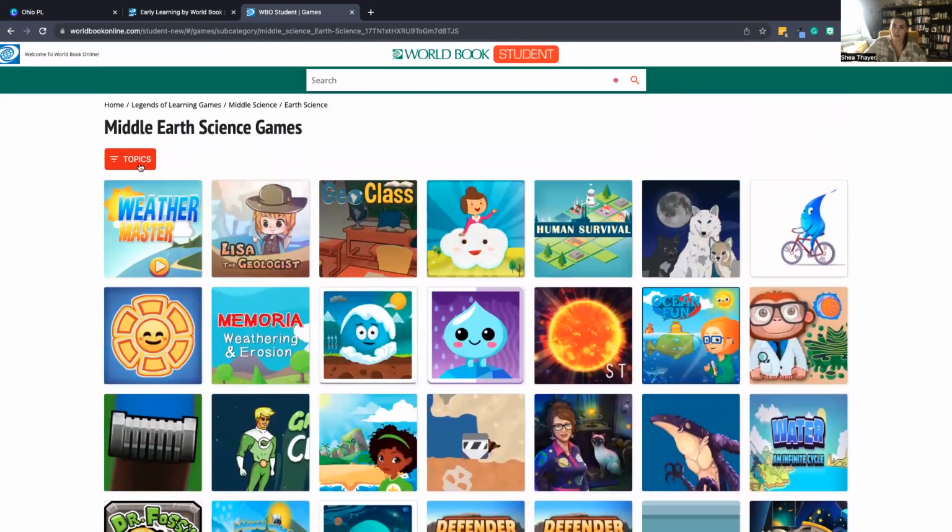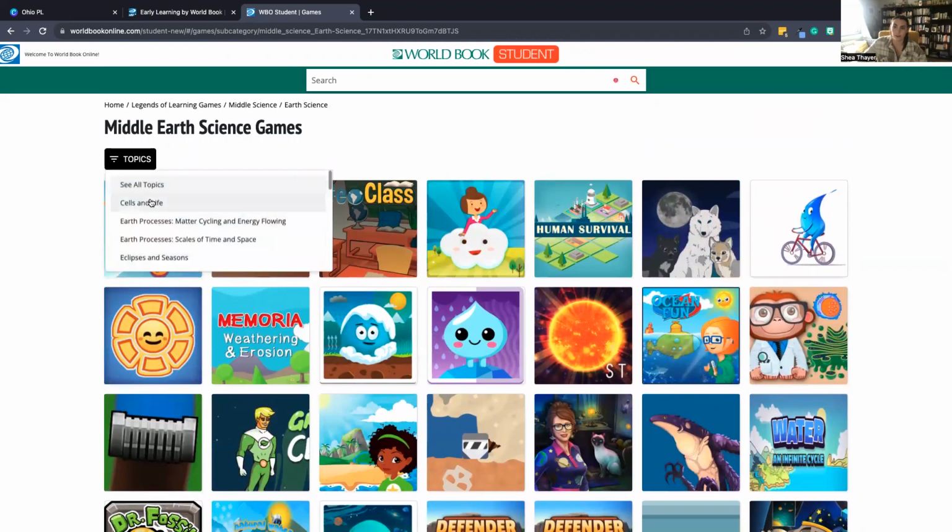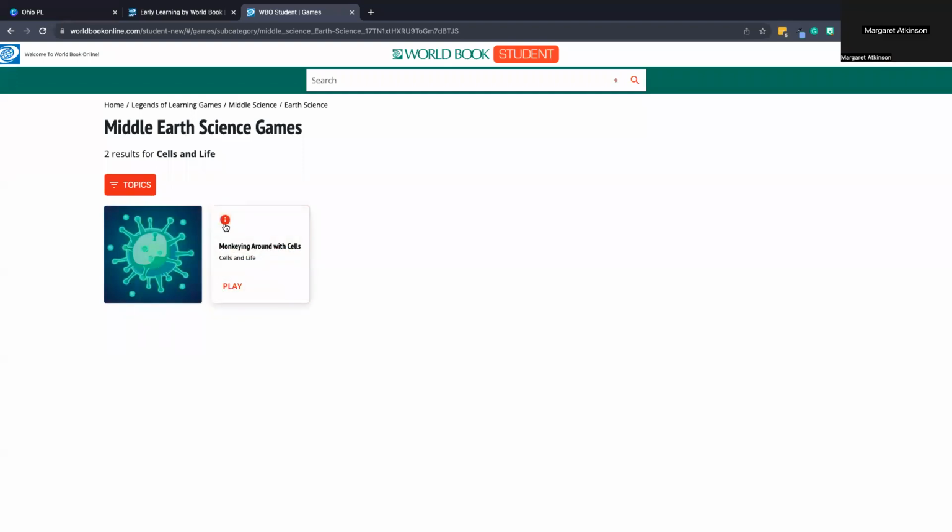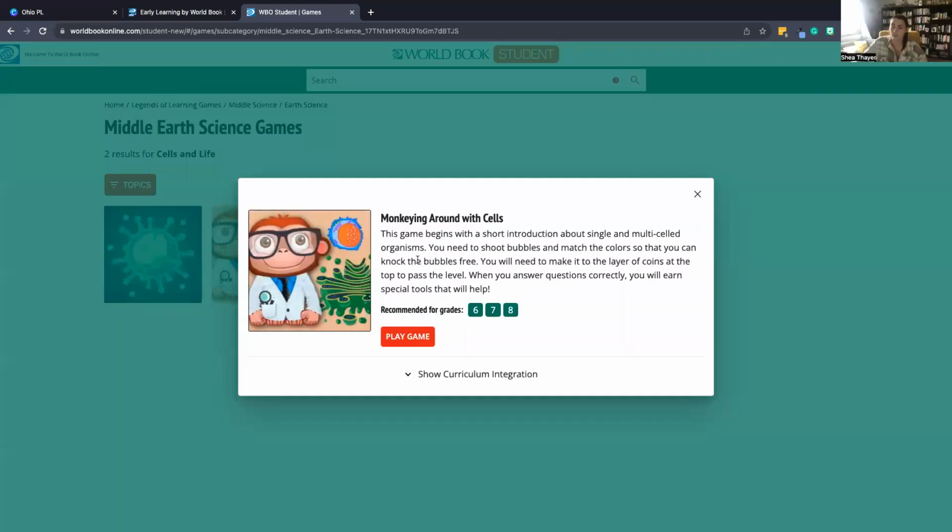Some of them will allow users to filter even further so they can find a game that is exactly what they're looking for. Clicking the I button on any of these games will give them a game description. It will also tell them recommended grade levels. So if a student is coming in here just to find a game that they want to play, this might be helpful to find a game that is where they're leveled at.